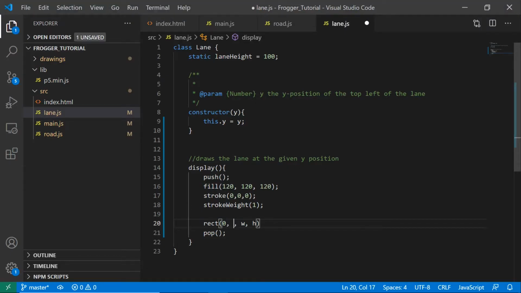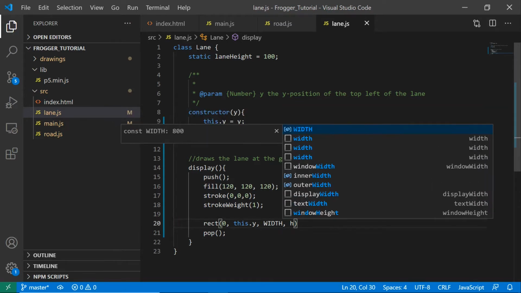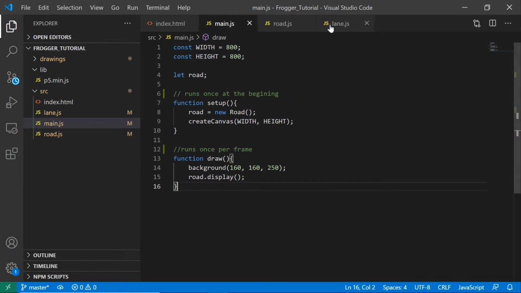Now for y, this is where the fun part comes in. We have a y value here that tells us where we want to draw the lane. So we'll use this.y, which basically means this instance of the lane. Every time it's created, there's a new instance being created. This instance of the lane's y value. And then width is always going to be 800 again, because that's going to be our constant. Let's see if I can pull in the constant from the previous episode right up here.